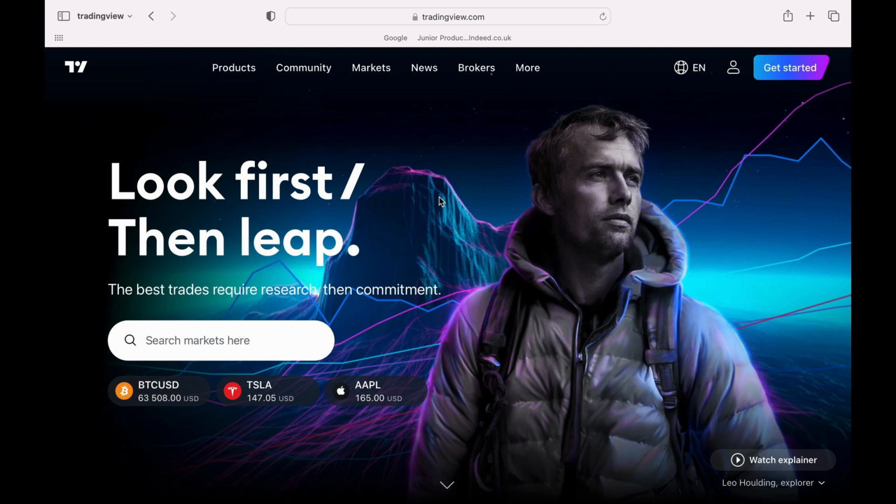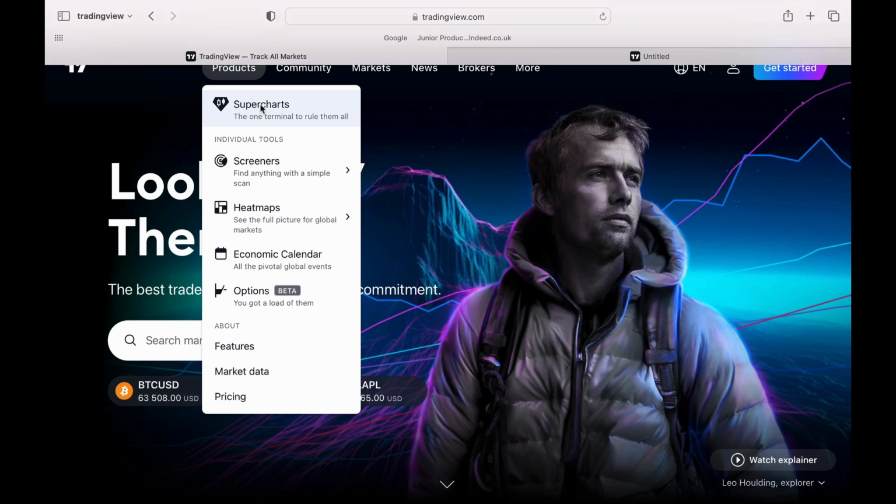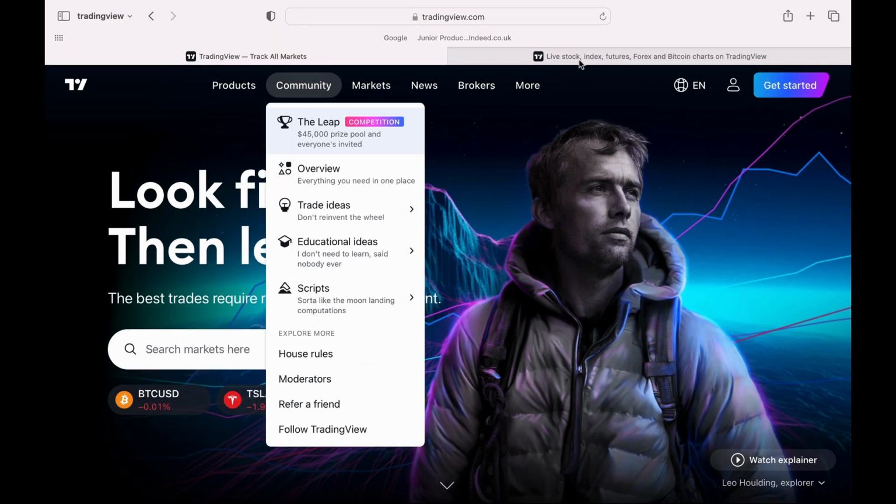To do that, we're going to ignore everything on the home page. When we type TradingView into our browser, we just click on the first result and you're going to get the landing page. There's a lot of stuff that might be a bit confusing. Just ignore it for now. All you want to do is go straight to products and then click on supercharts. Now I'm going to open this in a new tab.